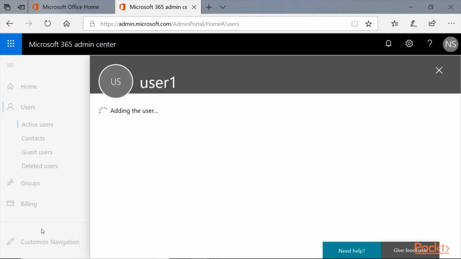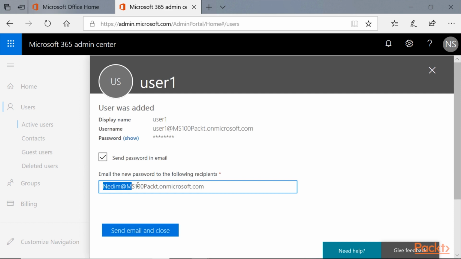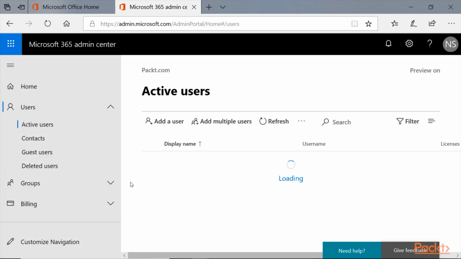I will click add. It asks me now for the email address of the user so that the user will receive the new password for the account. When the user enters the new password for the account, they get the option to change the password and to enter their own password. I will click send the email and close. After a few seconds, I will have the user created. So this is how you create a user in Office 365.